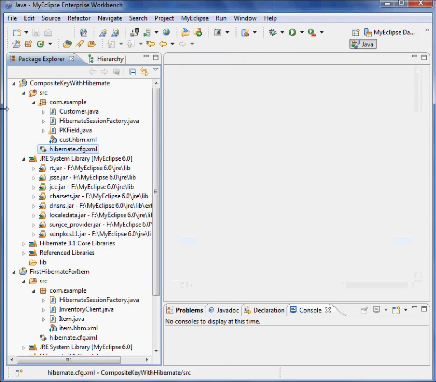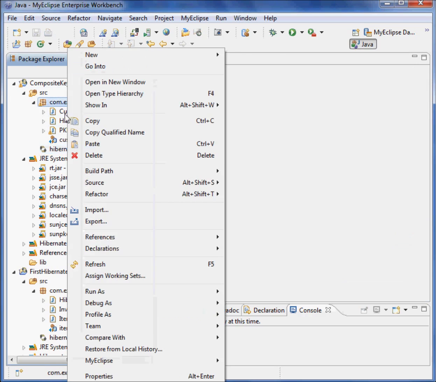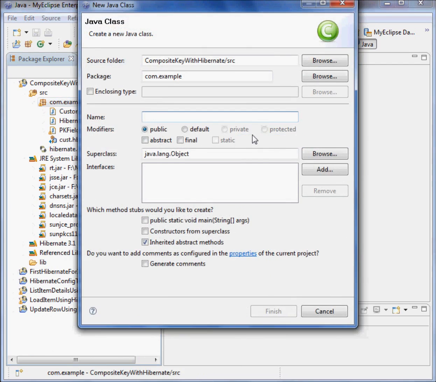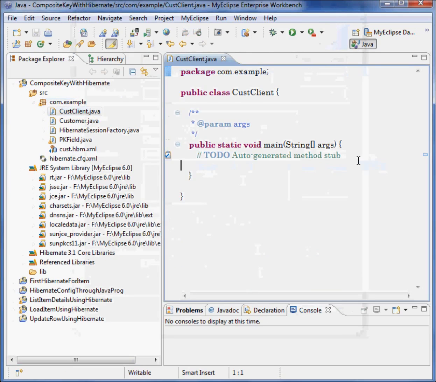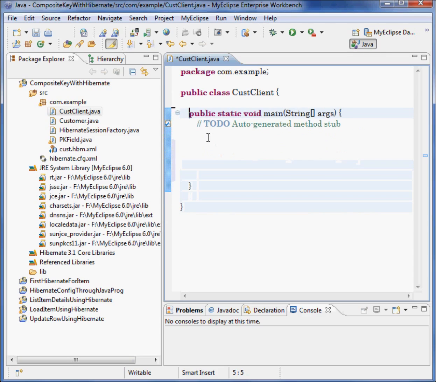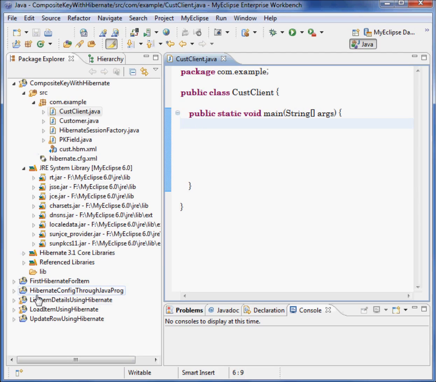Now we'll create one client here. I'll just make another class, new. I'll just say here cust client, customer client. It should have a public static void main, finish it. Now inside that I have to do the whole coding, right? That I have already explained to you, how you can get the configuration and how you can do that, right? So what we'll do, we can take the usage of Hibernate utilities.